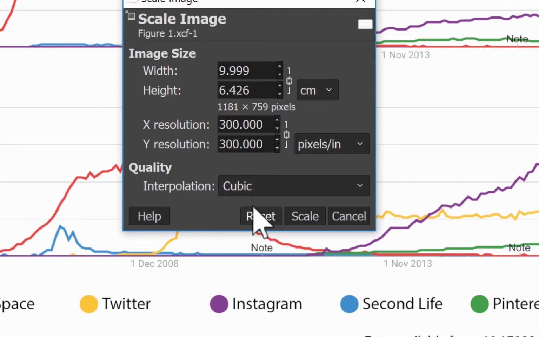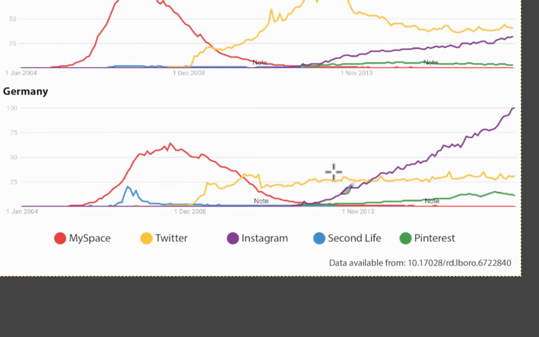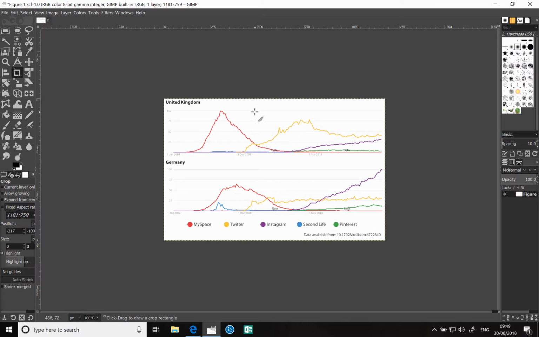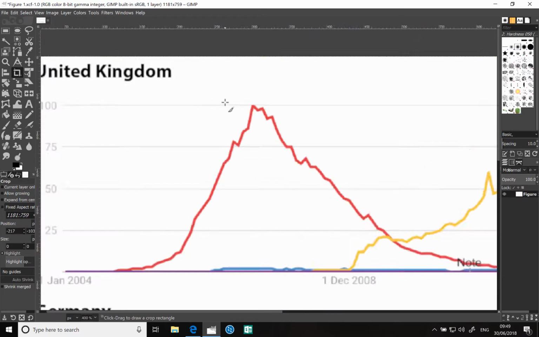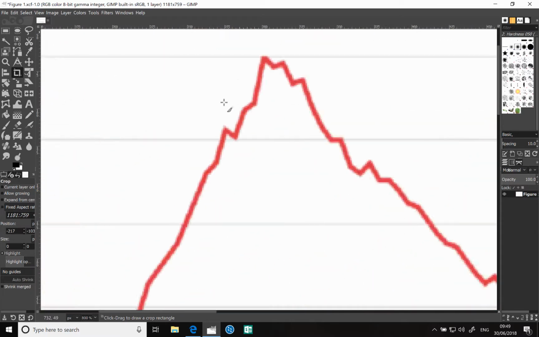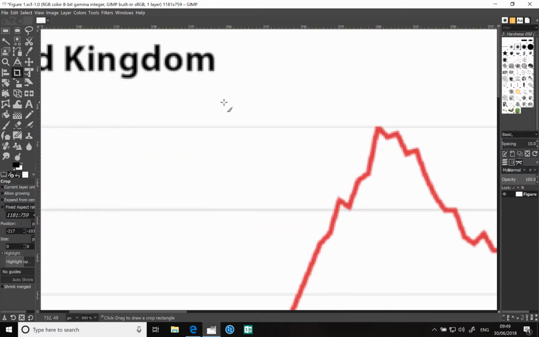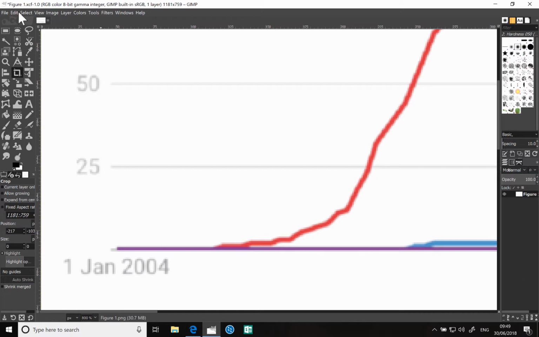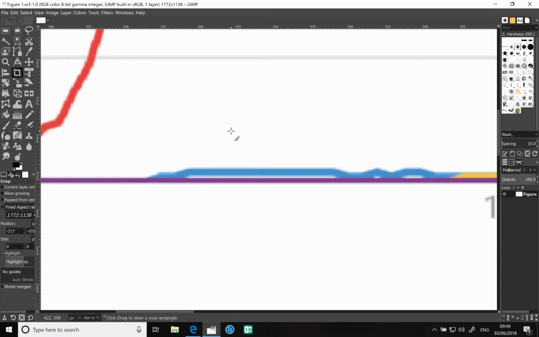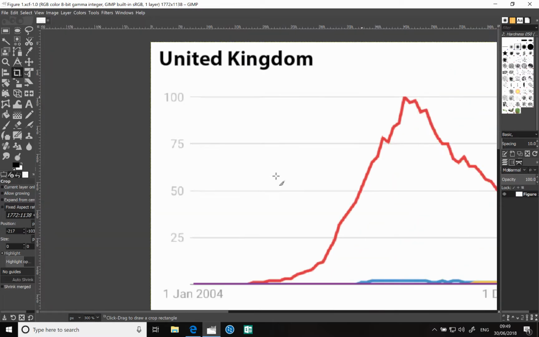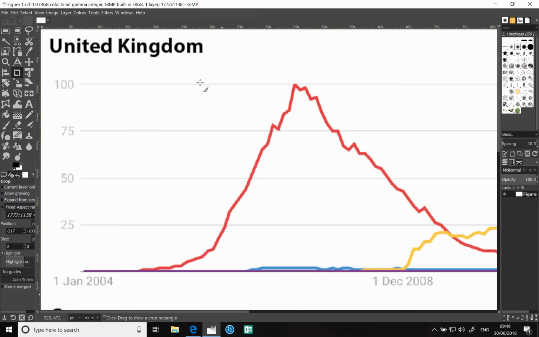So let's have a look at Cubic, and I'm going to click Scale. So now it's worked out what it's doing, and if I just zoom in a bit, we can see the quality looks like this. It's a bit pixelated around the areas, and that's okay, but I'm not too great with that. So I'm just going to undo the scale and see how it was before. It was a bit fuzzy.